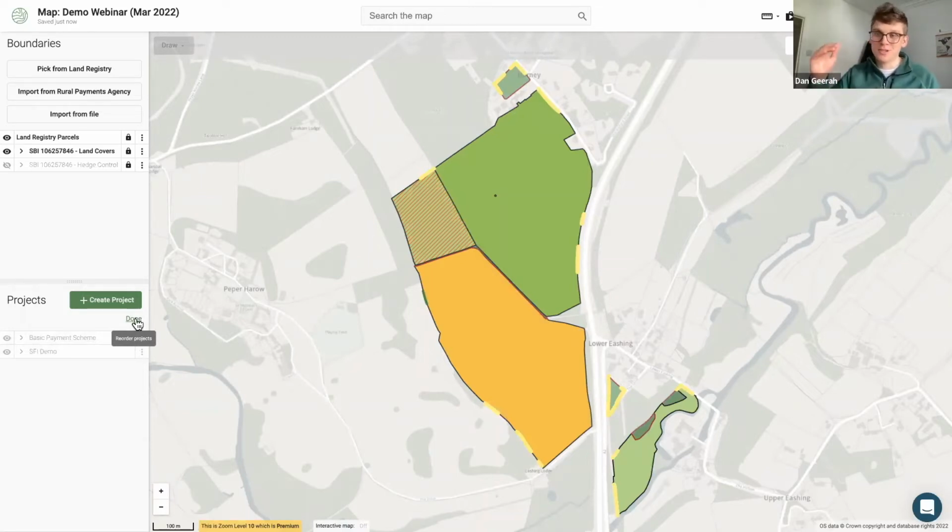So it might be that you want some to get the back. You might want to cluster up your BPS projects or your stewardship projects. So that should allow you to jostle with that and be a bit more flexible.